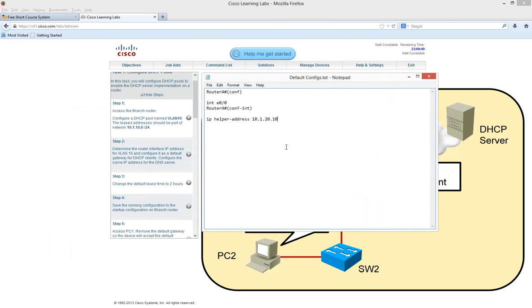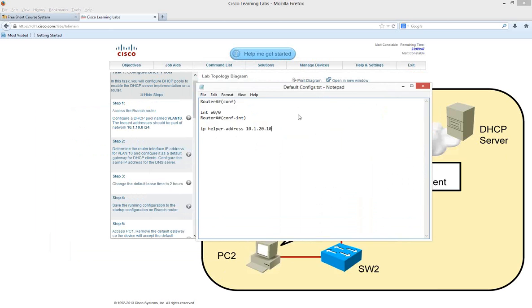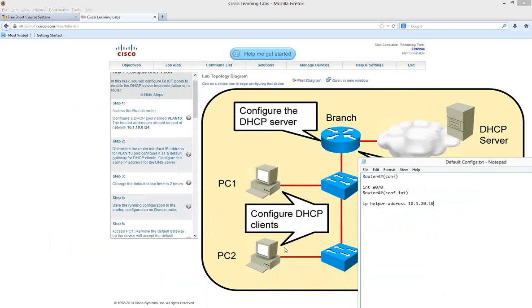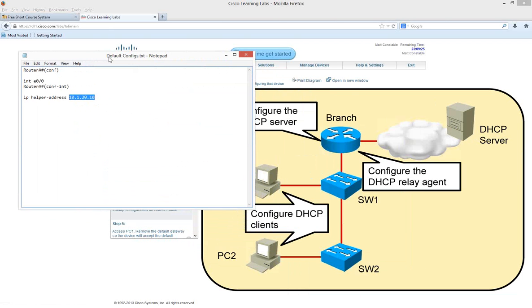What that then allows you to do is that any DHCP requests that came in on this interface, which is interface E0/0, the router would say, okay, I've got a helper address, so I need to pass those broadcasts as a unicast through to our DHCP server. And the router would do that on your behalf. It doesn't send it as a broadcast, it sends it as a unicast, because remember, routers don't like sending broadcasts.